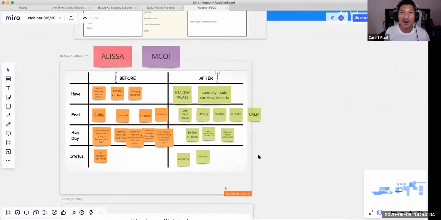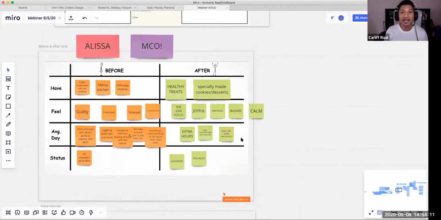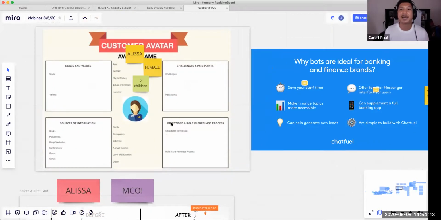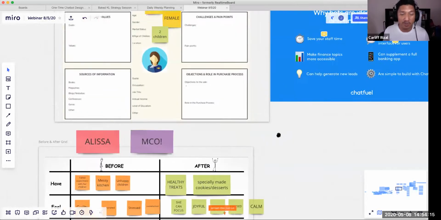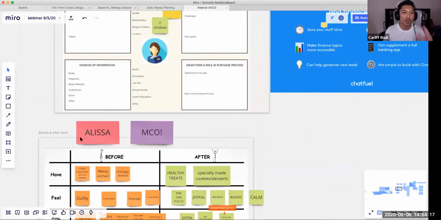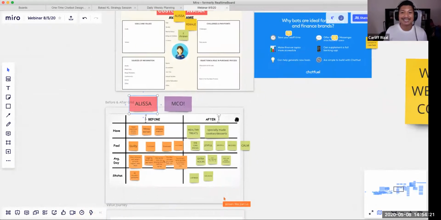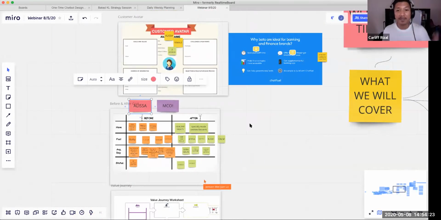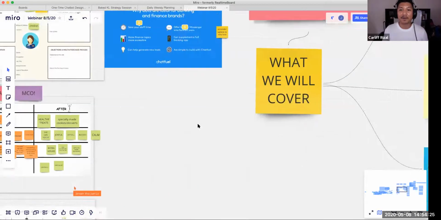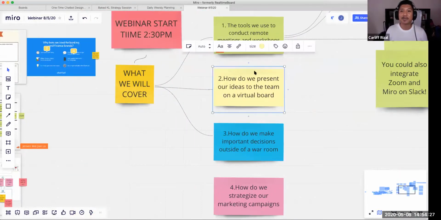In creating copywriting, once you've done a before and after, you cannot do this before and after grid if you've not done your customer avatar first, because you have to be speaking about this one person. But don't worry, you don't have to only do this one person. Next, this is the great thing about this platform, right? So I've covered already over here. How do we present our ideas?